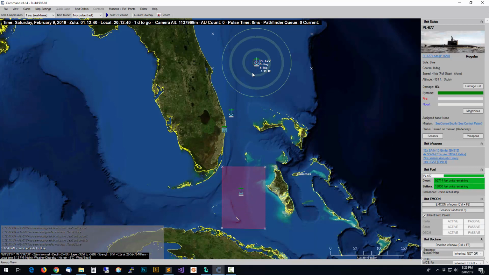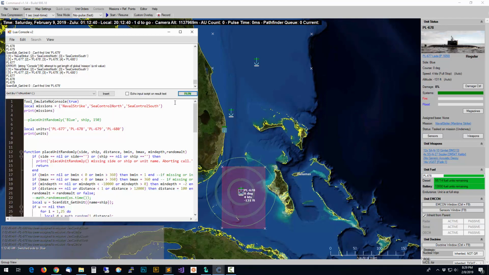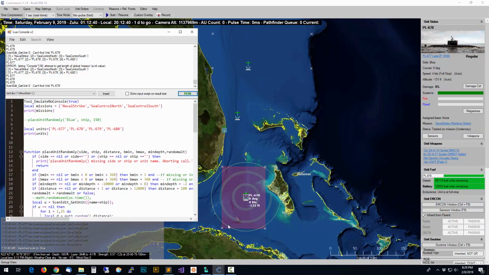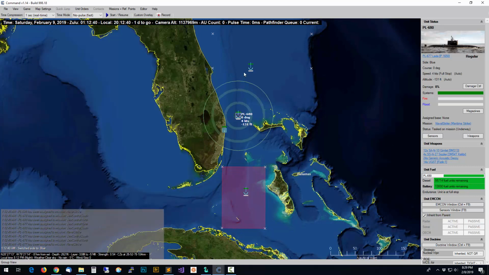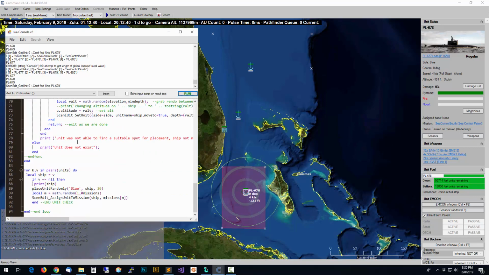So you can see that one's on Sea Control South. This one's on the same one. This one is on Naval Strike. Let's see if that changes. That one's on North now. That one's on North. That one's on Naval Strike still. A little suspicious. Now they're all on Naval Strike. That one's on Sea Control South. Seems random. I think we did it. So I think that's about it.